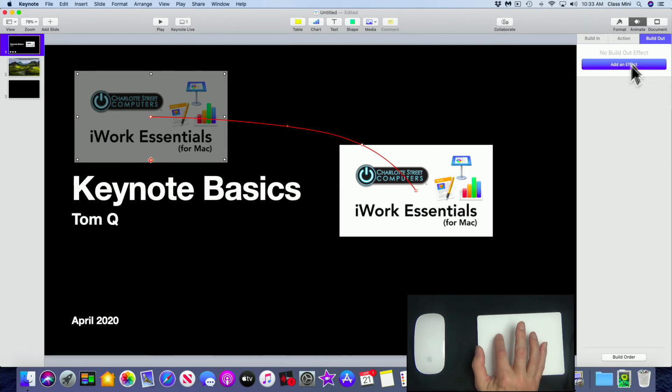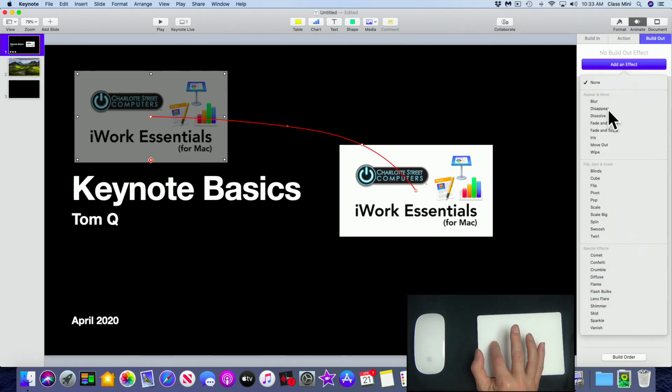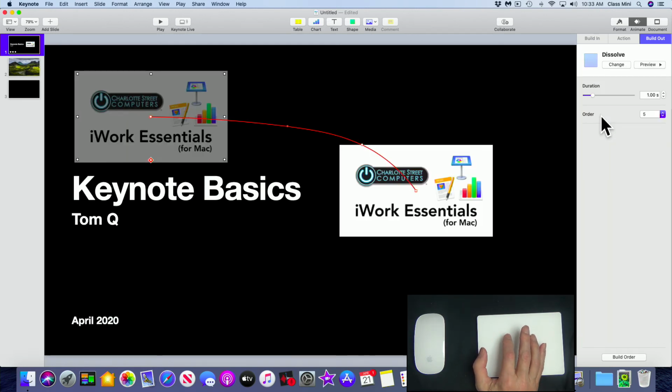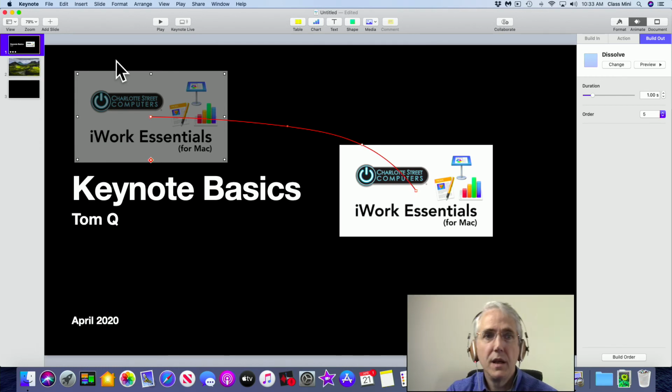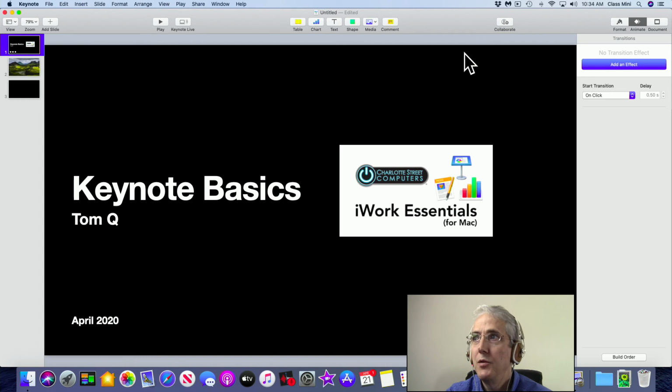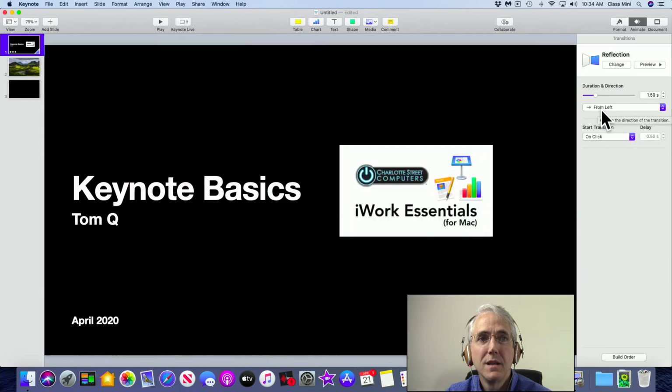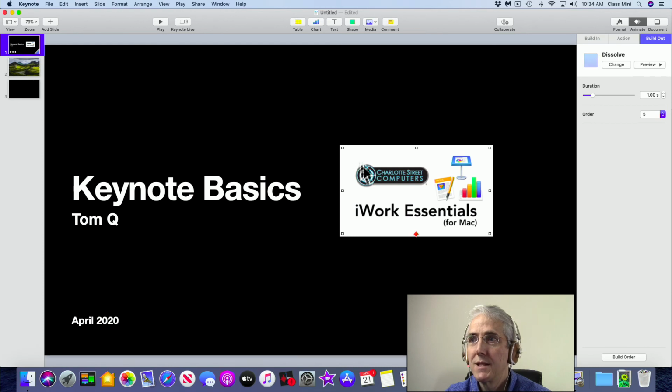So let's say I want this element to actually disappear before this slide goes away. So you can also make something go away. If you don't have any of your items selected and you go to the animate section, this is going to be a transition from one slide to the next slide. You have to have nothing selected for that to happen.